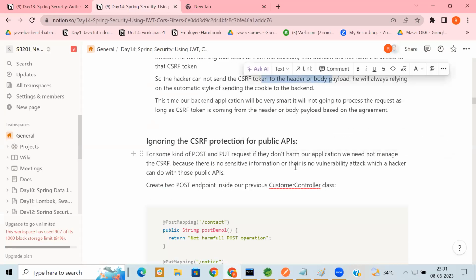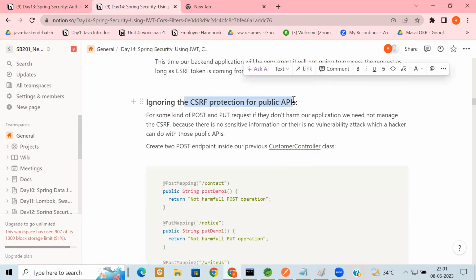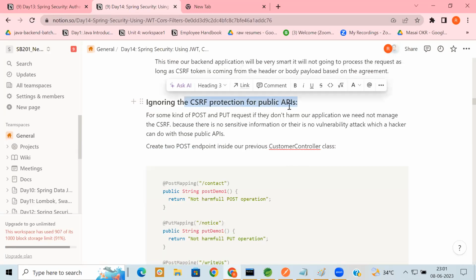Now there's one other option, like that we can ignore certain CSRF protection. फॉर एग्जाम्पल आपके एप्लीकेशन में कुछ ऐसे भी पोस्ट या पुट रिक्वेस्ट हो सकते हैं जिनको अगर कोई यूजर एक्टिवेट करे, कोई अगर उससे रिक्वेस्ट भेजे, तो इट विल नॉट हार्म यू. In fact, it is a post. Some data can be posted. Let's say some feedback, some messages, some contact information, somebody posting the notice. So it won't harm your application. In fact, it is a post and put request.